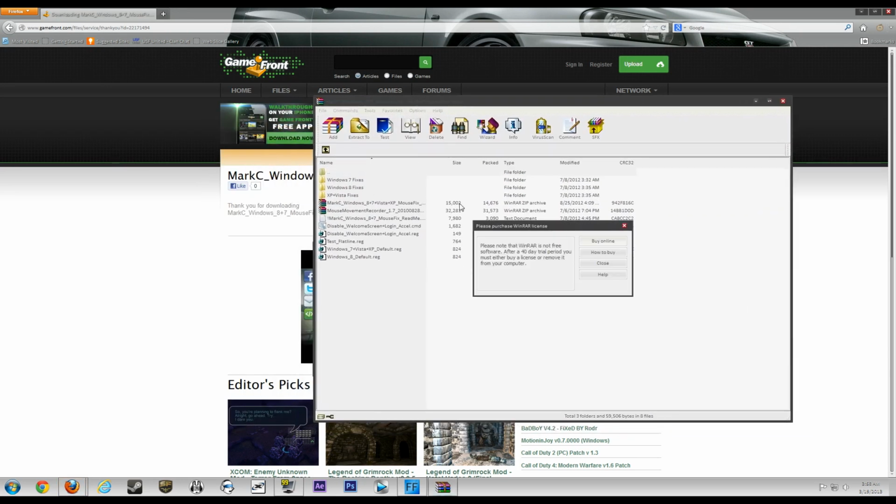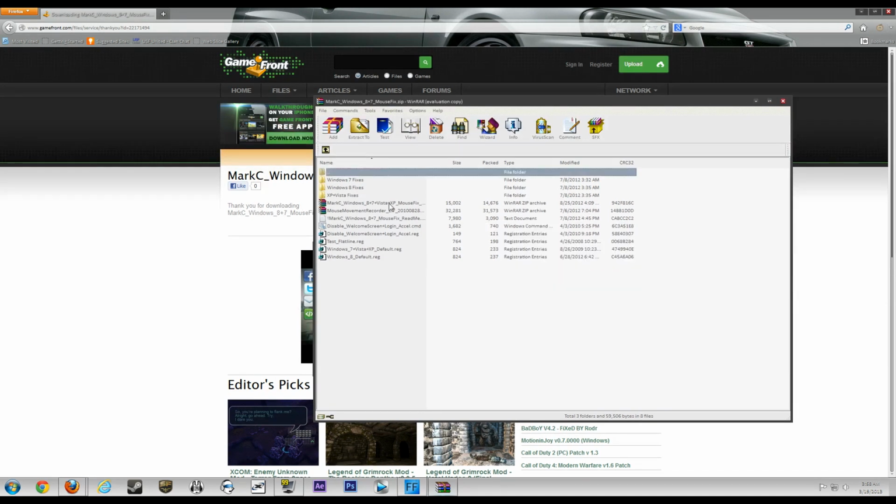Okay, now depending on what operating system you have, you'll either go to Windows 7 or Windows 8 or the XP Vista fixes over here. Hopefully you're not running Vista. So my current OS is Windows 7, so I'm going to hit Windows 7.